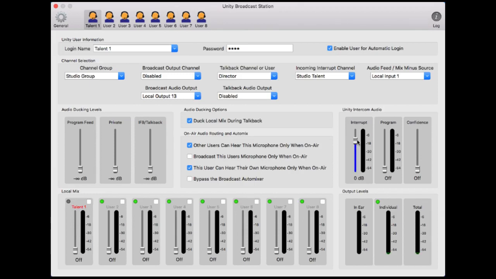Have your director key up the party line channel to talk to override everything, and then adjust this volume here. Our program feed, which we currently have hooked into our input 1, as we picked up here earlier, we can adjust the actual level of that. And this is what this particular talent user is hearing in their ear, in their in-ear monitor, or if they have a broadcast headset, whatever's going on there. This is the level of the program feed.